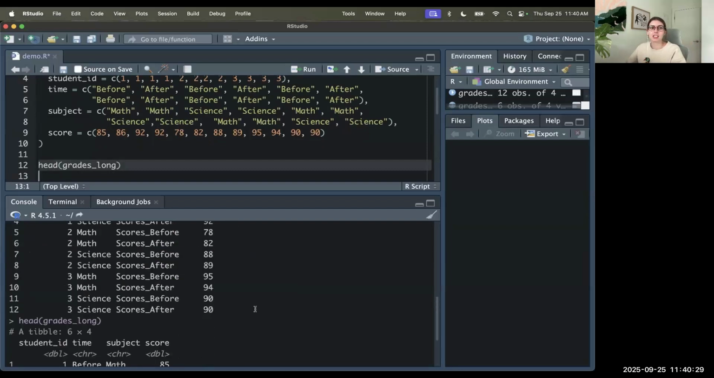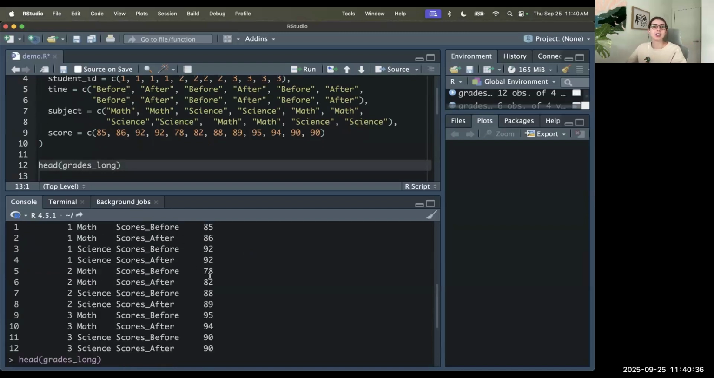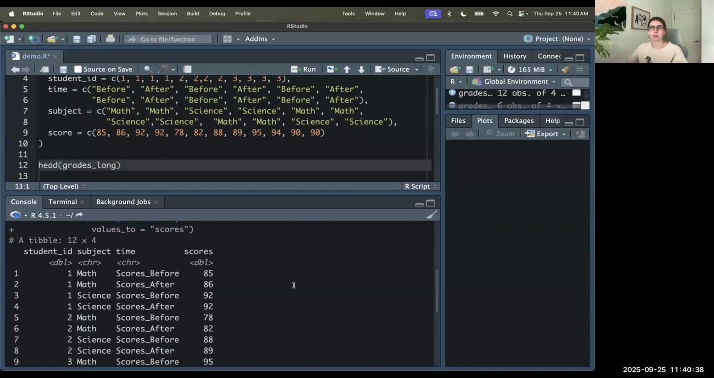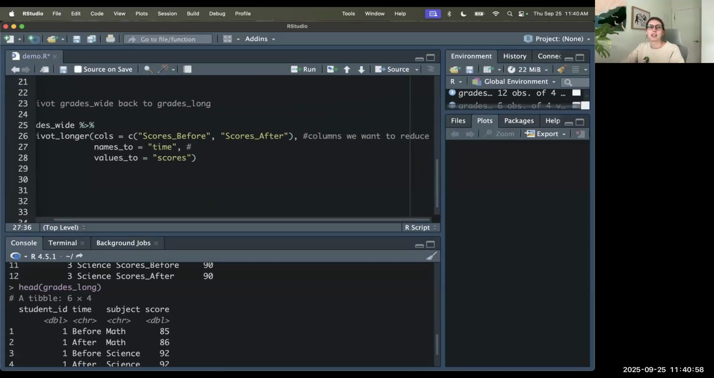But if we look at this and grades long, it gives us almost the exact same information. The only difference being instead of before and after, it's called scores before and scores after. And the ordering of the columns are a little bit different, but we know how to use dplyr, so we can change those easily. I'll just add some comments here. So these are the columns we want to reduce. Name of new column to store information from cols, and then the name of the new column, storing the values.